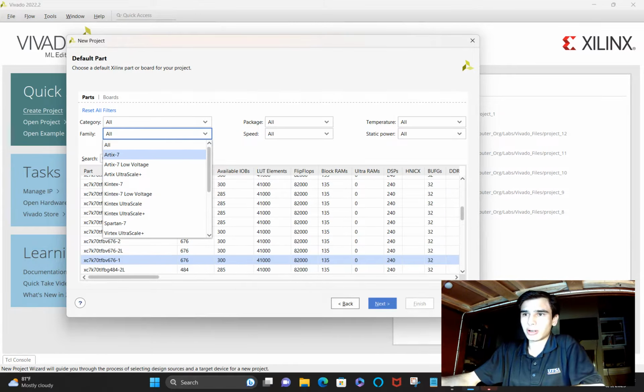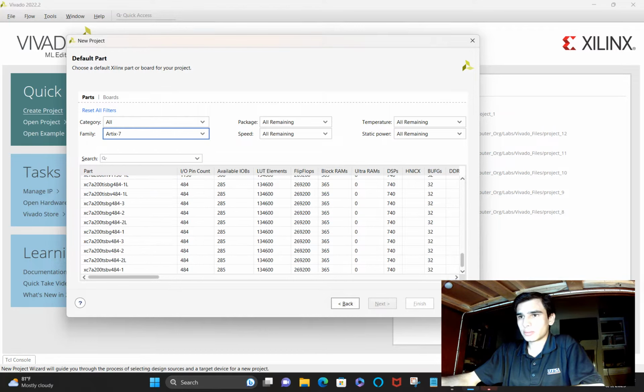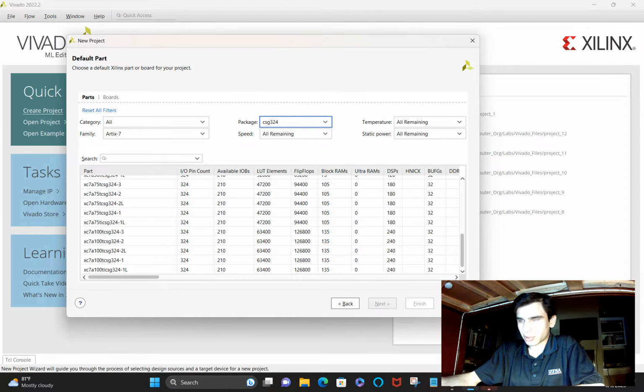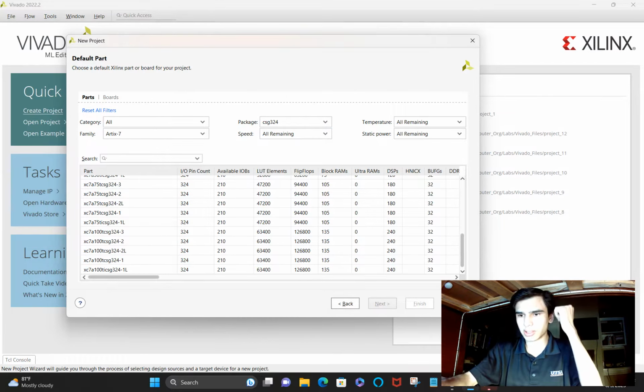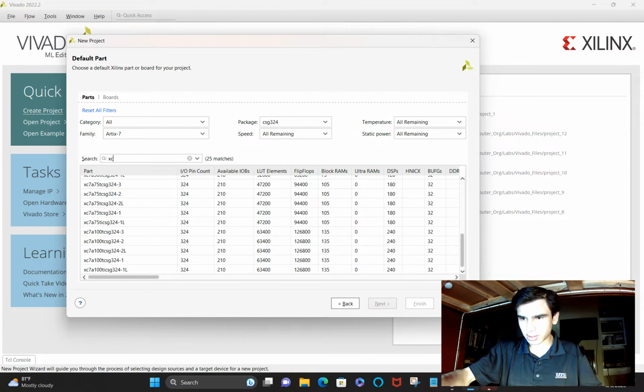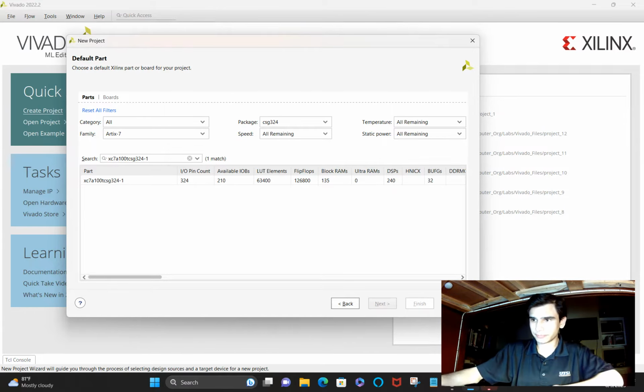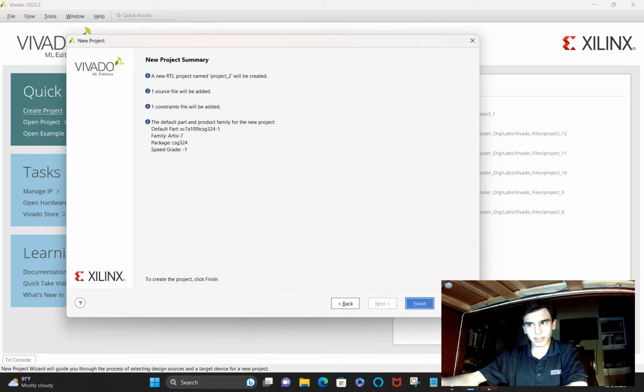Okay, so the family is going to be Artix 7. The package is going to be CSG324. The part number, okay, so what we are going to be using in this course is XC7A100T-CSG324-1. So this right here is what we need to pick. Go back to next. Okay, and then finish.